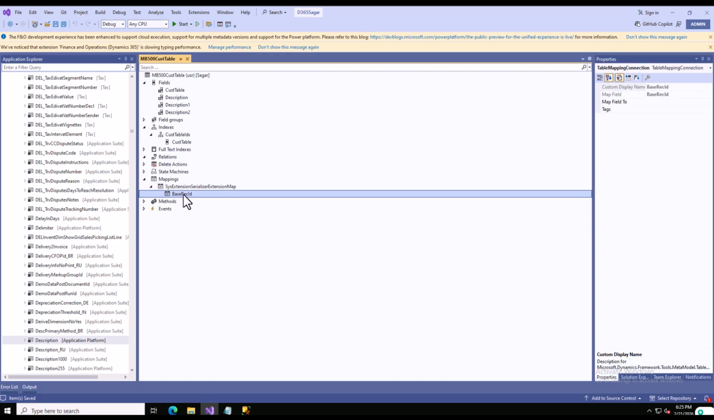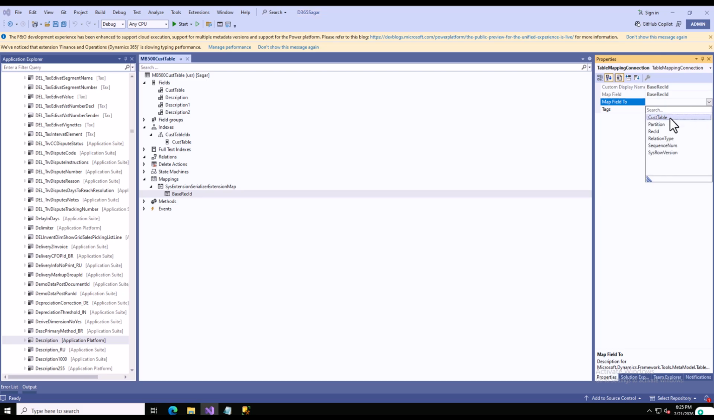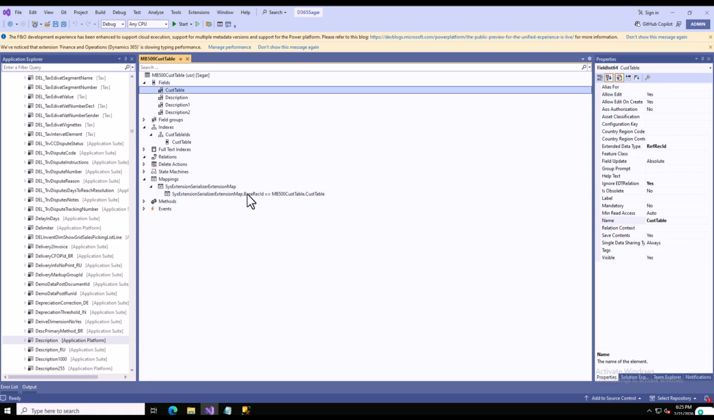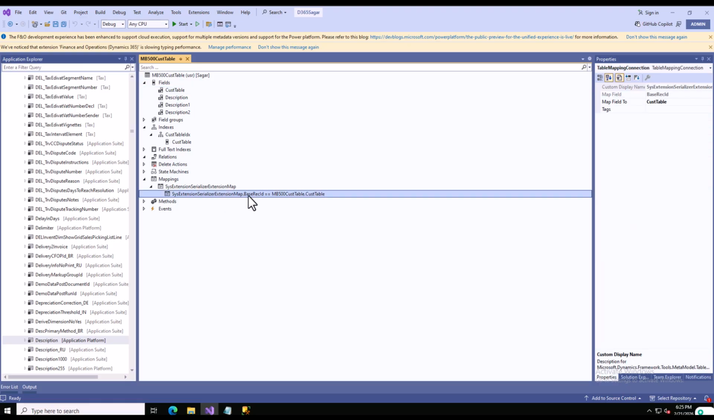Okay, so now I need to map this one to my cust table. So I think now you would be clear. What I'm doing here is referencing from this table. This will get a reference to the SysExtensionSerializer extension map. This is an out of the box map that we can really leverage.